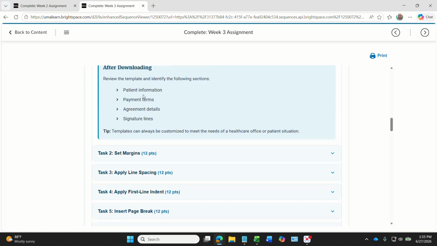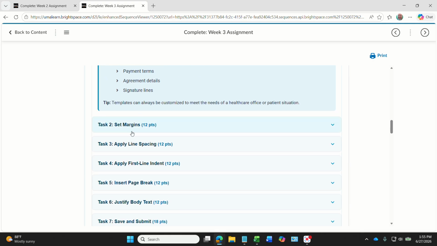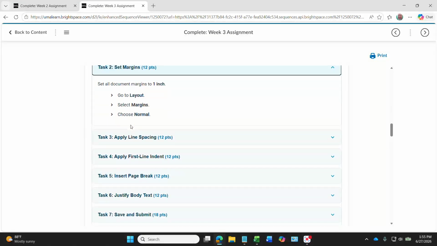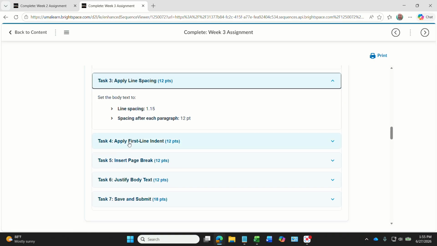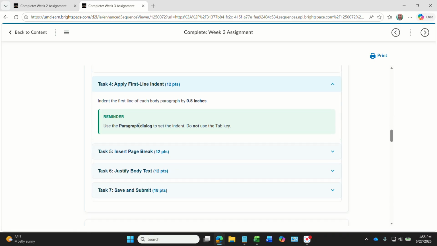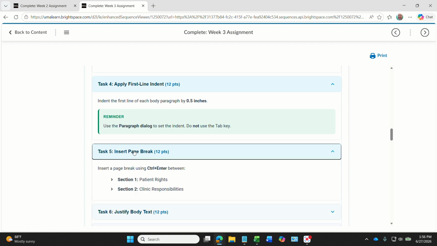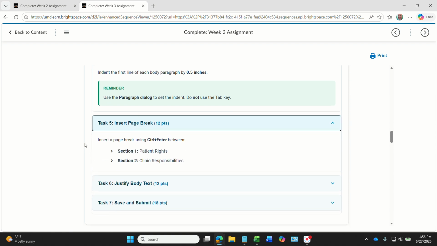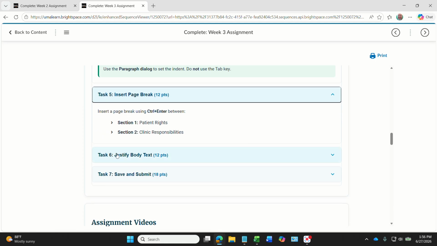Okay, so we're going to set the margins to 1 inch. Line spacing, first line indent. This section here, you have to use a paragraph dialog box. I'm going to show you quickly where it is and how to do it, but there's a catch, and I'll get to that when I get there. Page break: we do not have the form that we need to give it a page break. You can if you want to, but it's not a requirement because our form does not work with us.